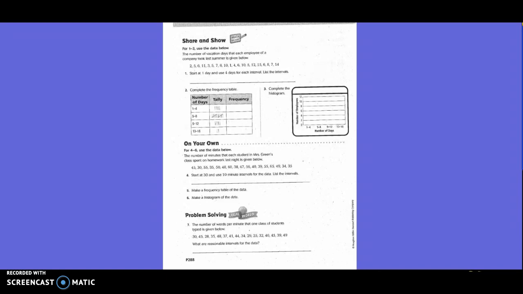Okay, so they said for 1 to 4 days, it was 4. For 5 to 8, it was 10. For 9 to 12, it was 4. And for 13 to 16, it was 2. They already, once again, filled in your horizontal with the number of days and your vertical with the number of employees, but you also have to have a title, right? What could be the title of your chart?